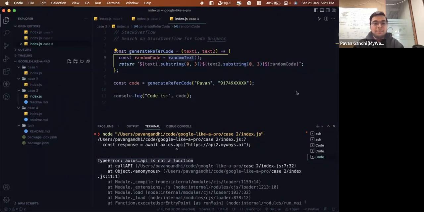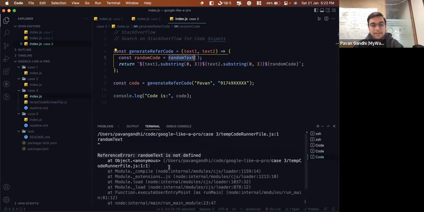This is a simple code. Here I have to generate a refer code. I am passing two strings to the function, and then I am generating a random text, appending that random text to the code, and then console logging the code. Right? Simple code. If I run this, I will get the same reference error: randomText is not defined.